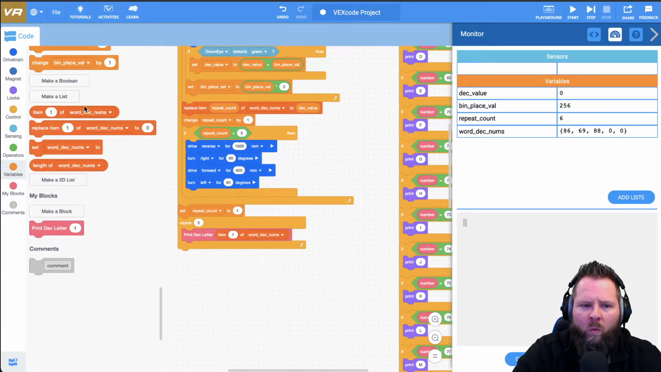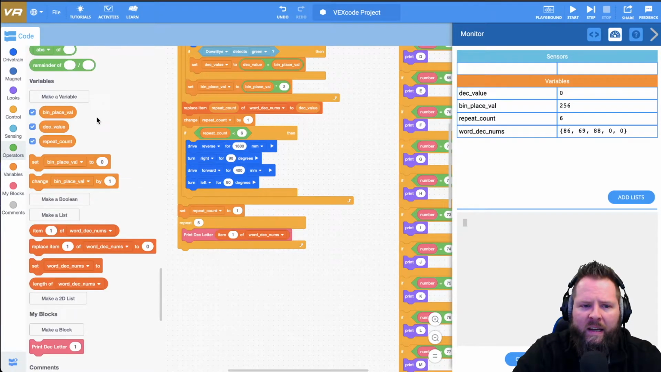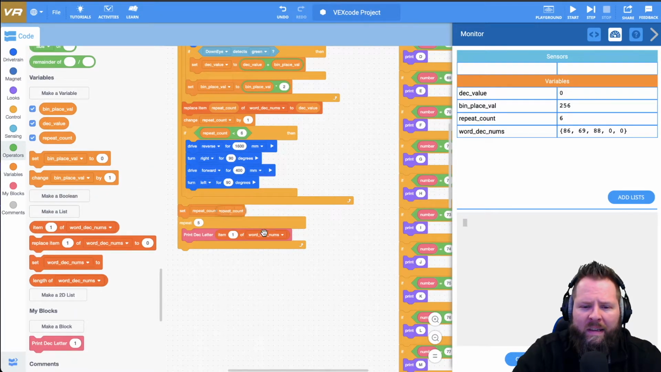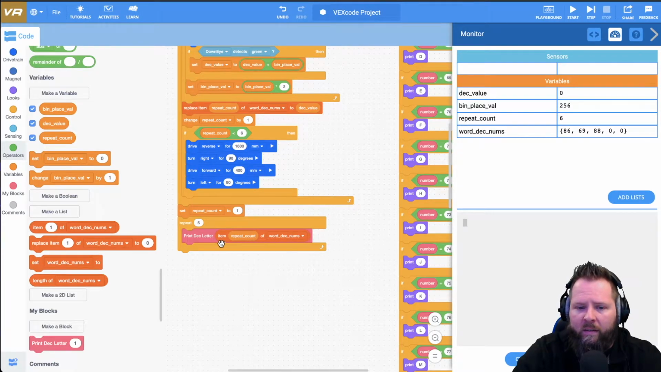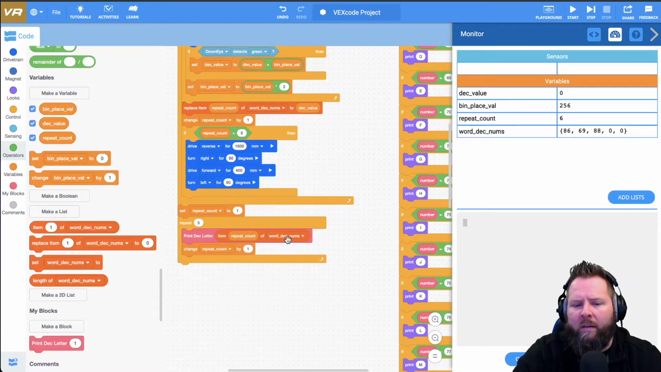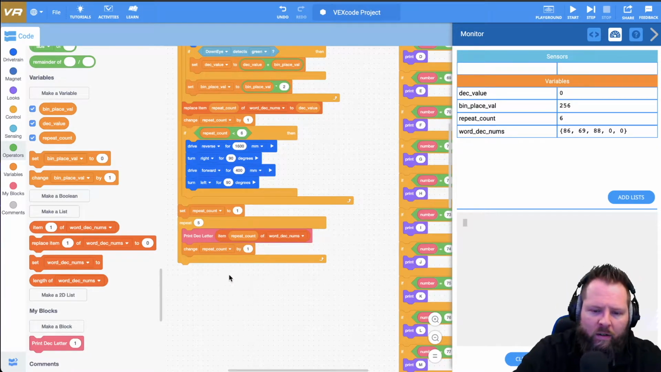All right. So what I do want to do is say repeat count, print repeat count of that. Okay. And then I need to change repeat count by 1. All right. So the first time it's going to print the item 1 of the list, then item 2, then item 3, then item 4, then item 5, and repeat count will end up going up to 6, but it won't matter because we'll be done.